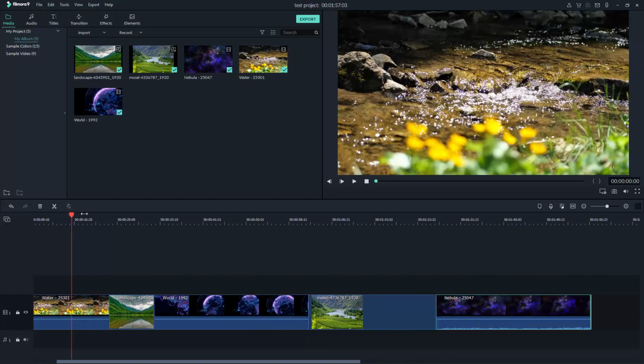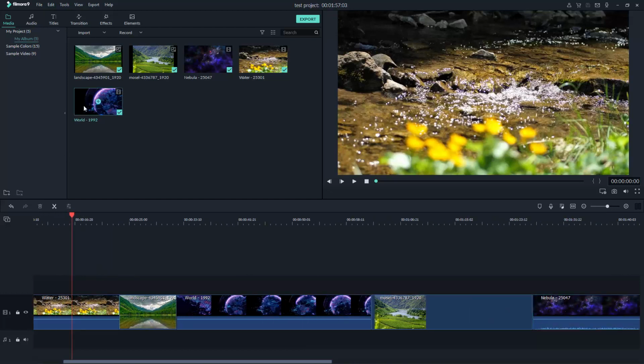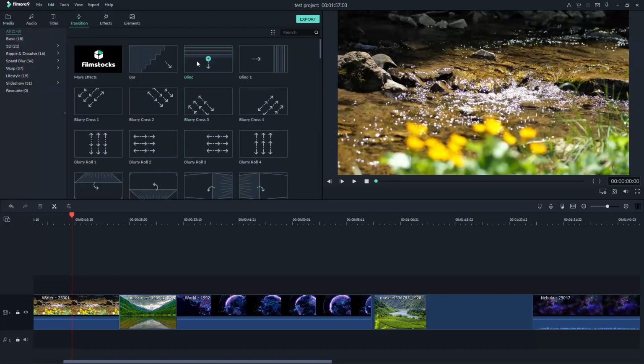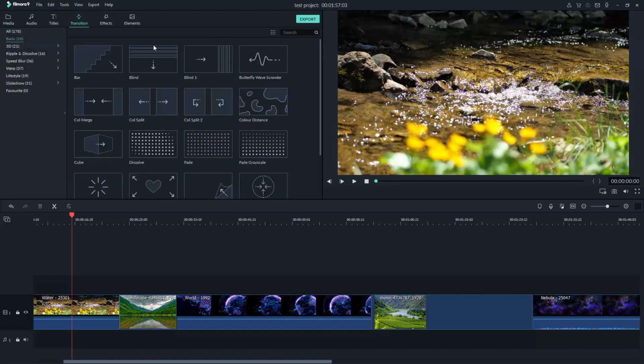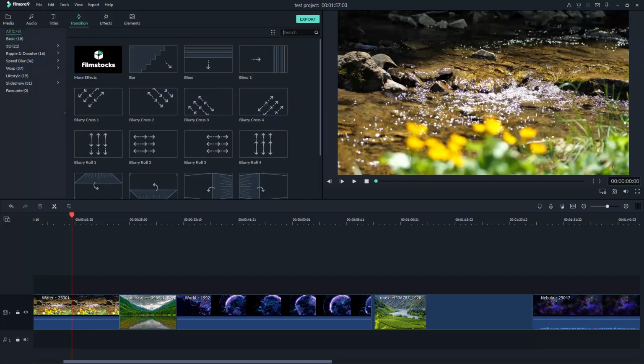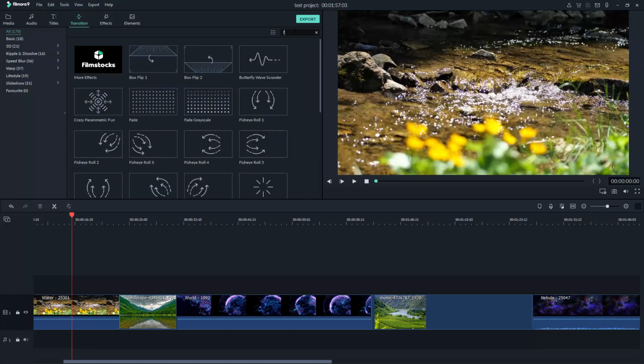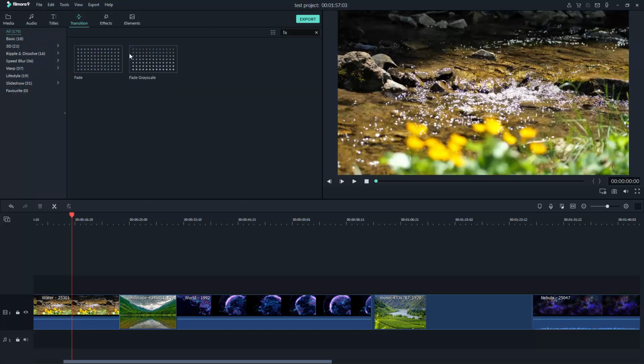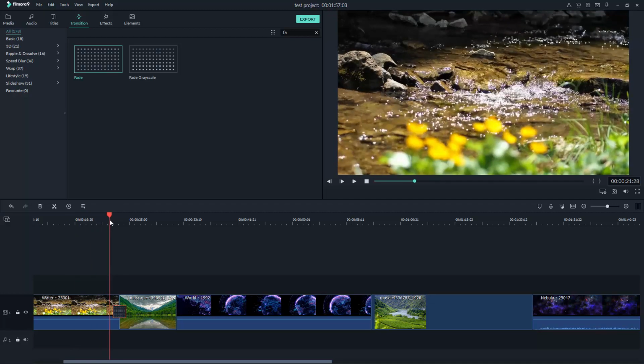So now let me increase the zoom level of the timeline. And let's jump into the transition selection. Inside the transitions, I will go to category basic. I wanted to find the fade transition here. Okay, I think we can filter the transitions and find some sort of fade. Okay, the fade is here. I will add the basic fade between this picture and the video clip, and let's see how it looks.